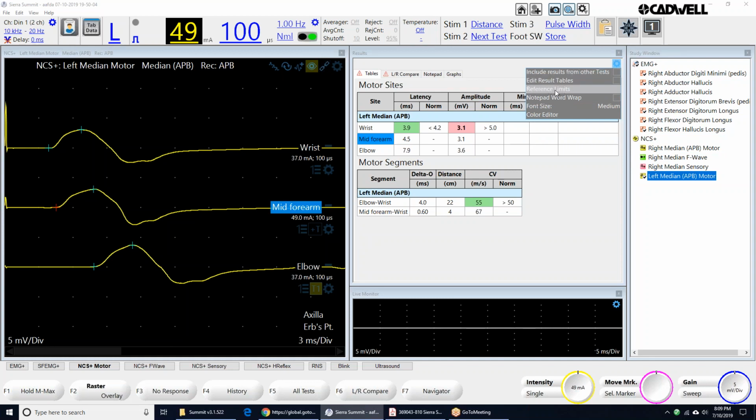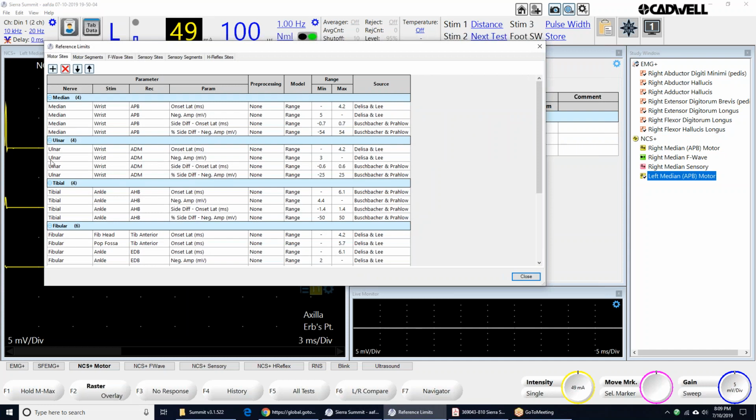I can also get to my reference limits from the Cadwell. So if I click the Cadwell and go to reference limits, I can see all the reference limits that I have set up. I have a video showing how to set up reference limits, so I'm not going to spend time on this, but you can see here that it's really easy to get to, and once you're here, you can adjust reference limits on the fly if you need to.